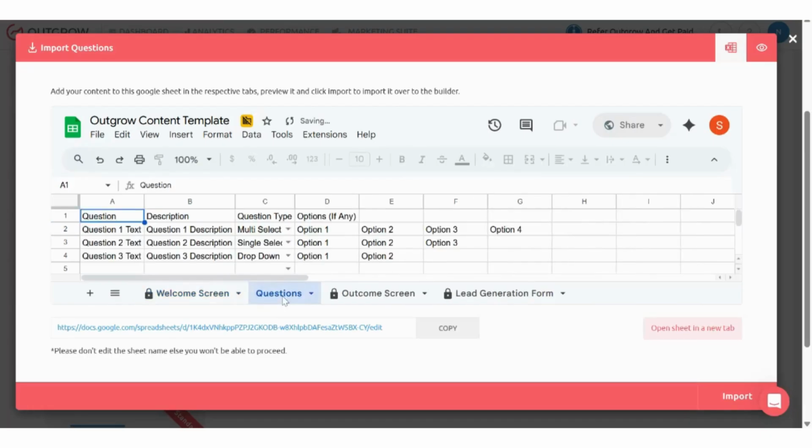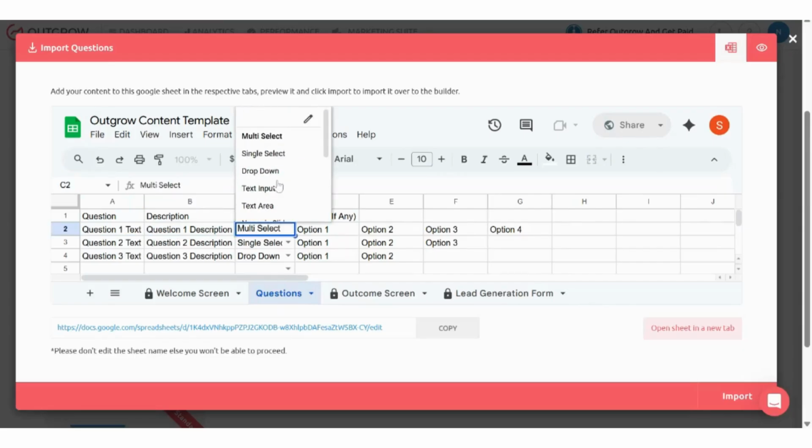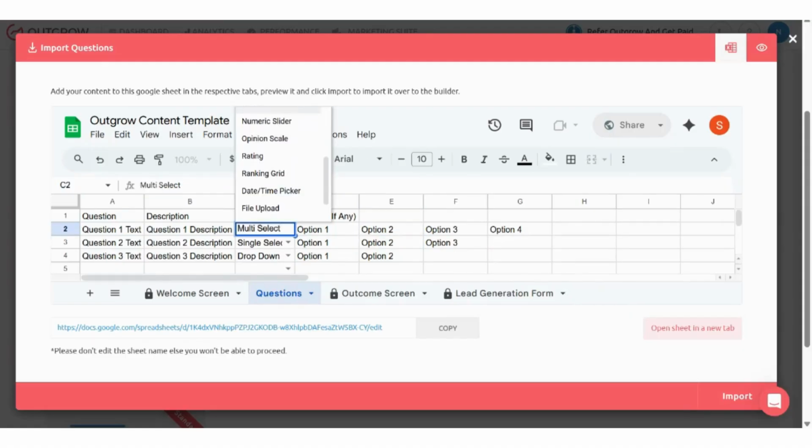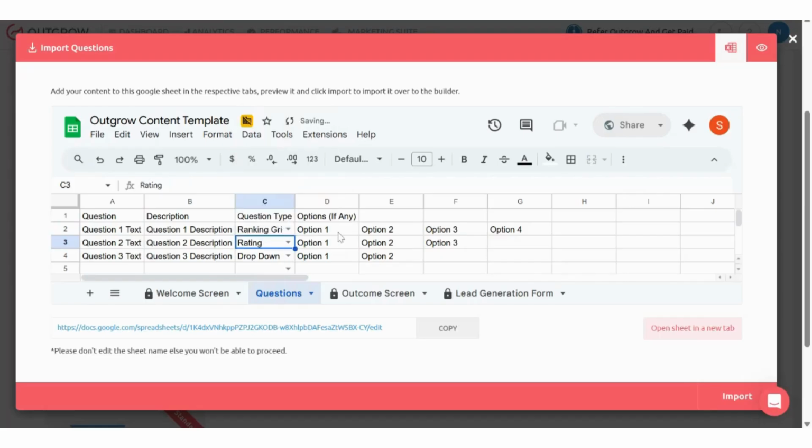Next comes the Questions page. It includes question text, description, question type, and options available for selection for each question. For each question, you need to make sure that you select a question type. Questions that do not have a question type specified will not be imported into your Outgrow content.